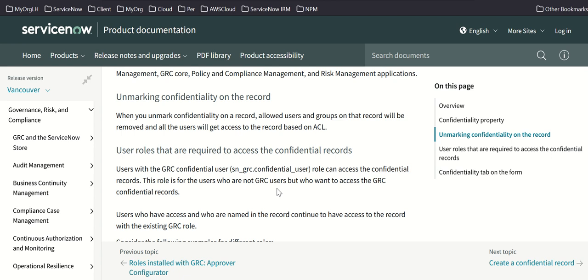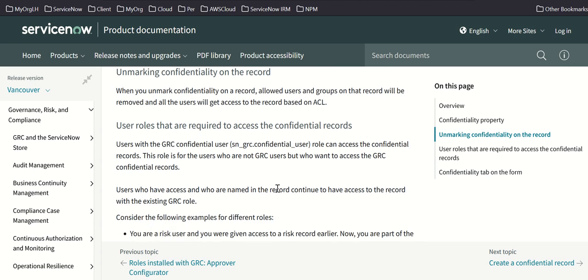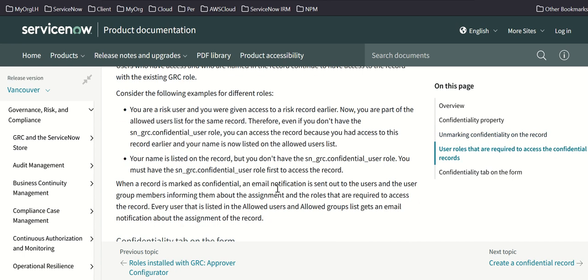There's also unmarking confidential on the record. When you do that, allowed users and groups on that record will be removed and all users will get access to the record based on ACL. User rules are required to access confidential records. The SNGRC.confidential user rule is required. Consider some examples.